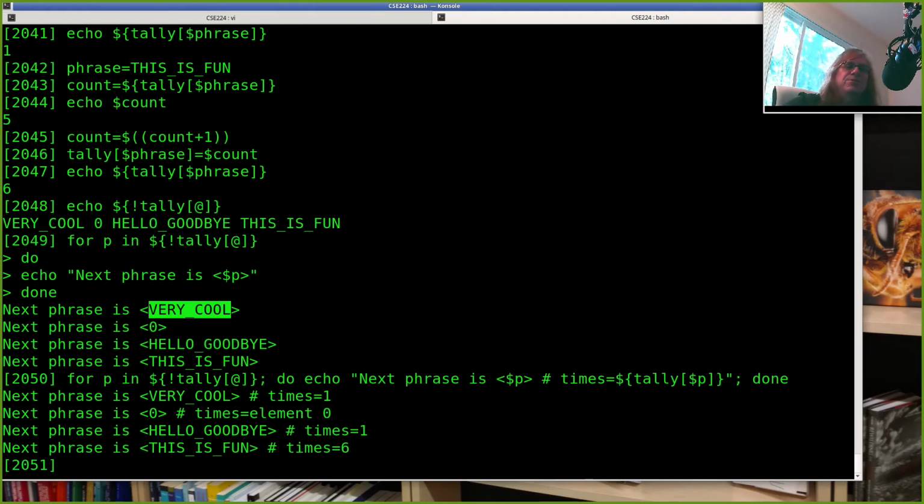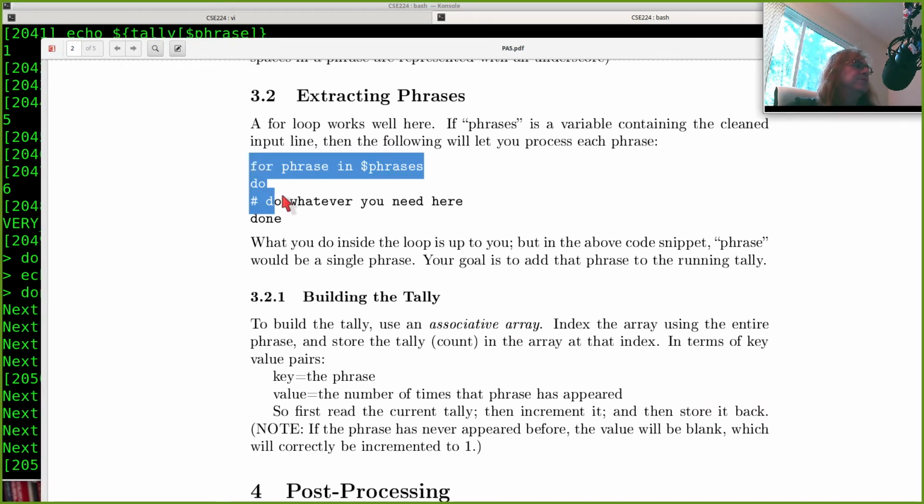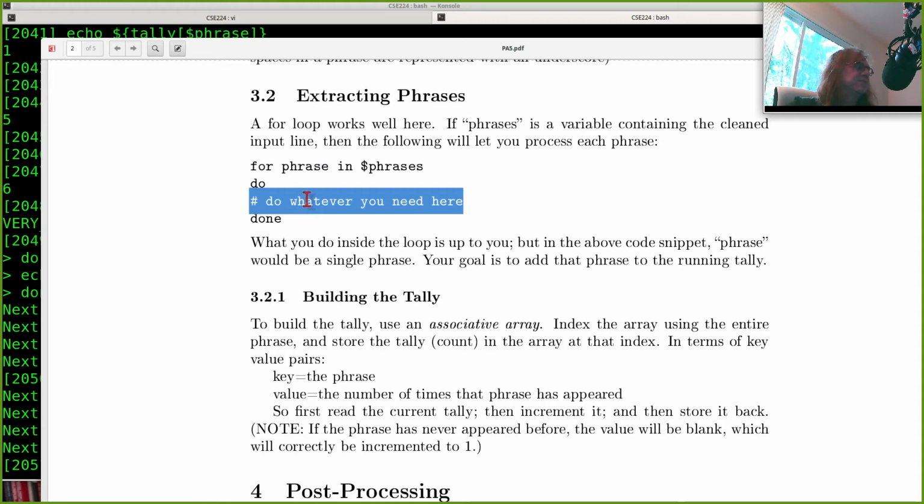And that's pretty much the third and final part of PA5. So part 1, you do what we did yesterday. You read your input from the file, you clean it up, you break it into phrases, and then you do this. Each line that you've read and cleaned up is a bunch of space-separated phrases. You do this, and right here, at this point of this do loop, you've got a phrase, in this case, the variable phrase. So now we store that into a tally.